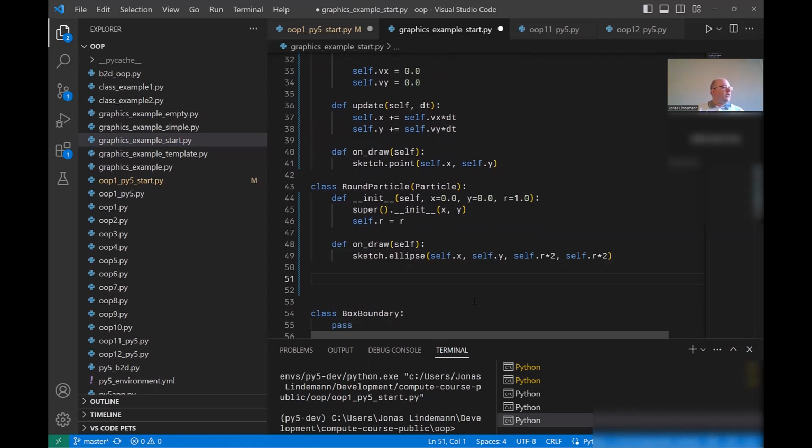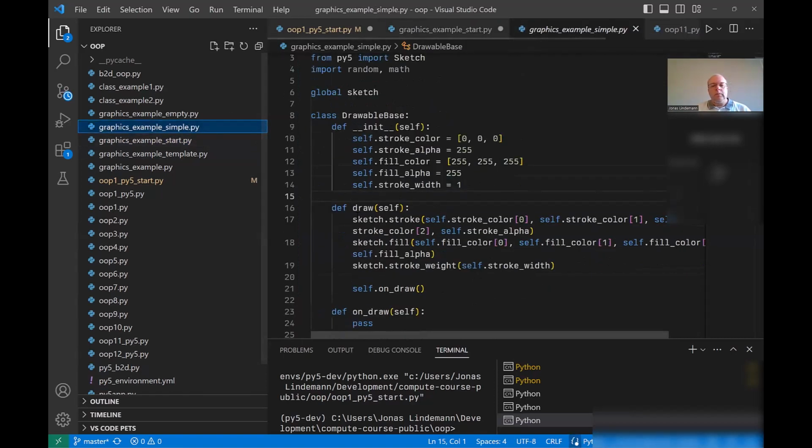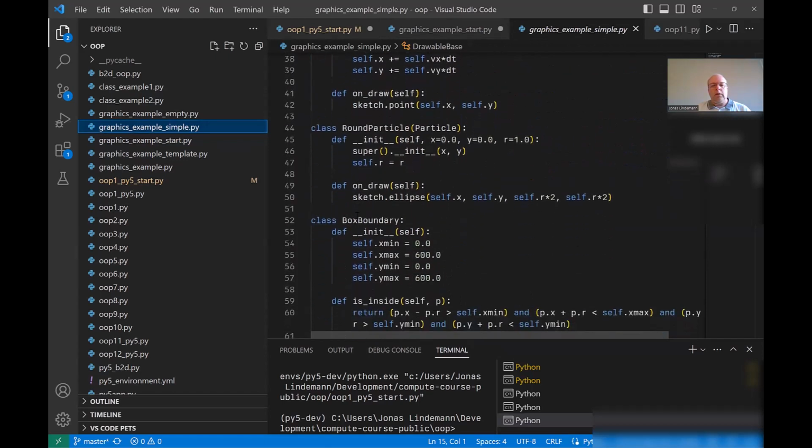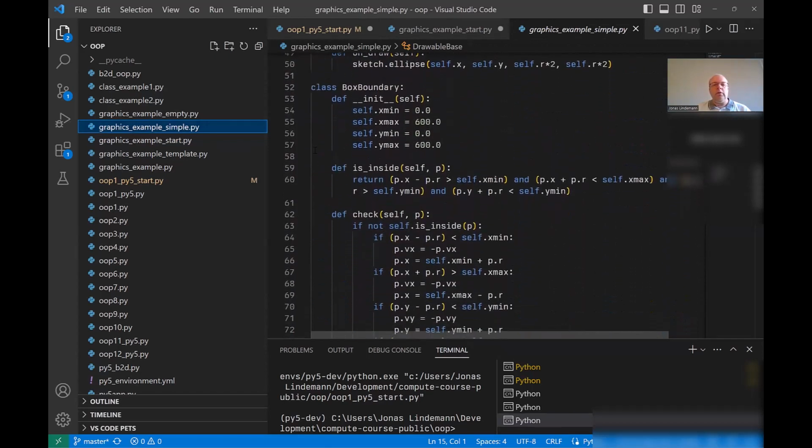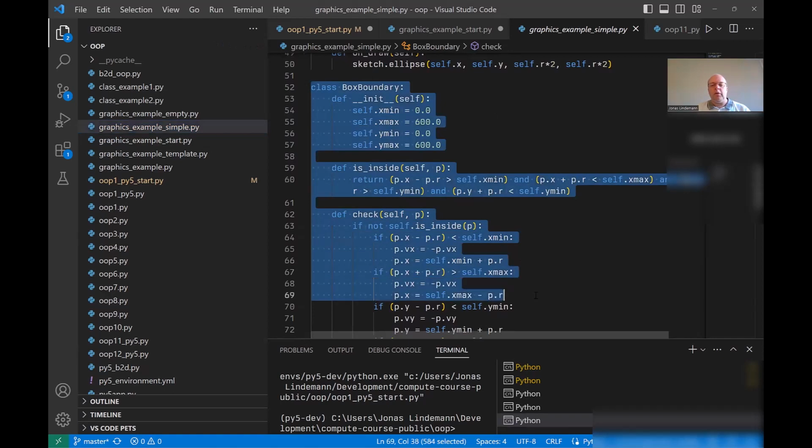To contain our particle system, we also need some kind of boundary class that we can check that the particles are inside a certain boundary. I will not type everything here, so I will just copy that from another code. It's like the cooks on TV. I have prepared this here.